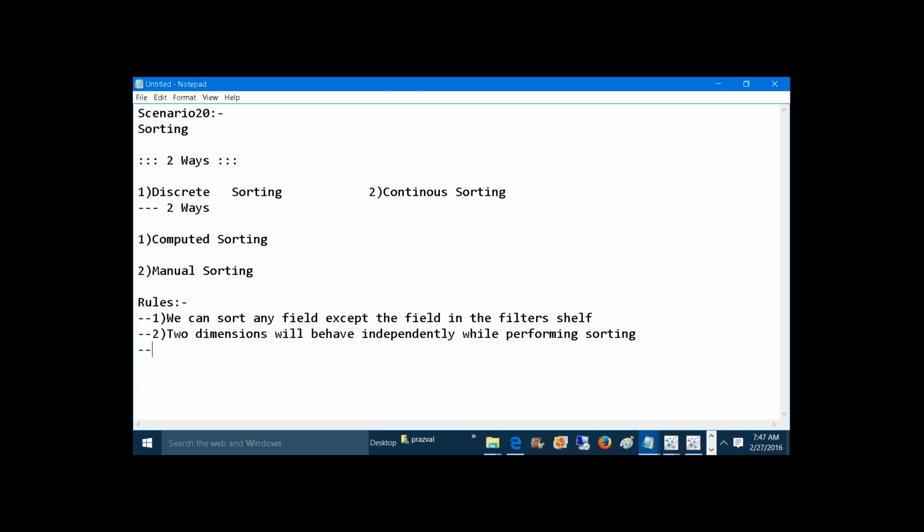And the rule number 3 is the sorting of the field depends on its shelf. Okay, these are the 3 rules. So while performing any sorting, we are having 3 rules. We can sort any field except the field in the filter shelf. Next, the two dimensions will behave independently while performing sorting, and the sorting of the field depends on its shelf. So I'll explain all these 3 rules.